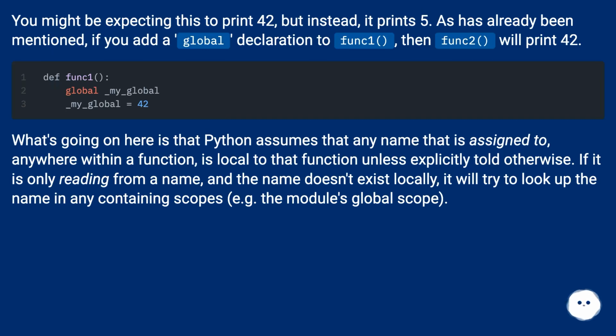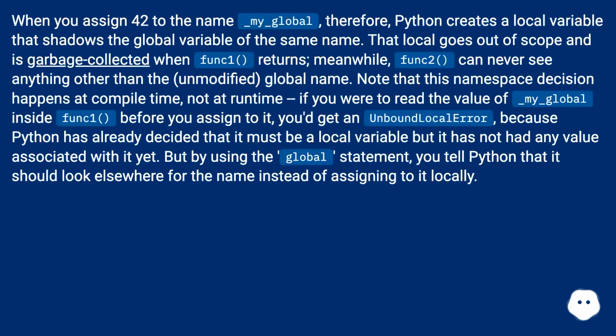What's going on here is that Python assumes that any name that is assigned to anywhere within a function is local to that function unless explicitly told otherwise. If it is only reading from a name, and the name doesn't exist locally, it will try to look up the name in any containing scopes, e.g. the module's global scope. When you assign 42 to the name _my_global, therefore, Python creates a local variable that shadows the global variable of the same name. That local goes out of scope and is garbage collected when func1 returns. Meanwhile, func2 can never see anything other than the unmodified global name.